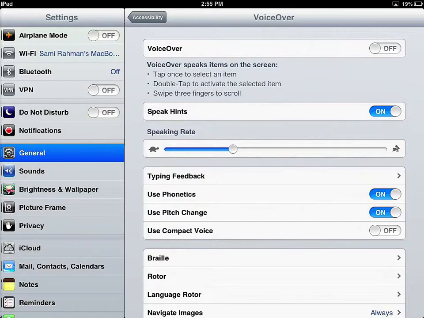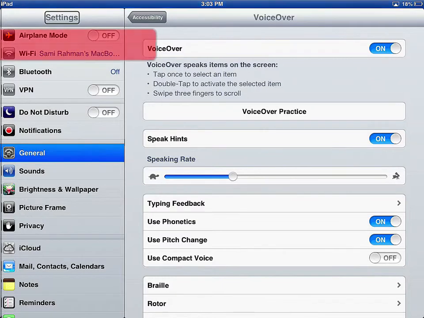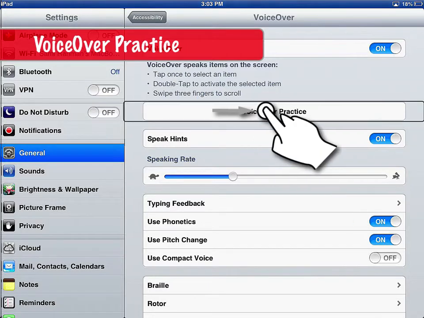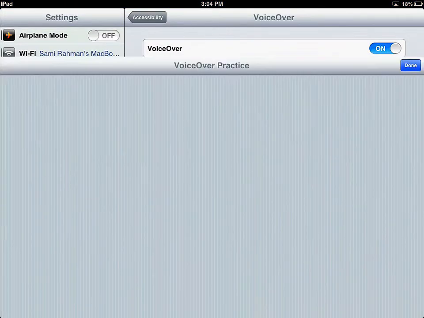We can go ahead and turn on VoiceOver by just tapping and sliding to the right, and now VoiceOver's on. So we've just turned on VoiceOver, and you'll see that it just popped up the practice button, VoiceOver Practice. So I'm going to swipe across VoiceOver Practice to select it and then double tap now to launch VoiceOver Practice.